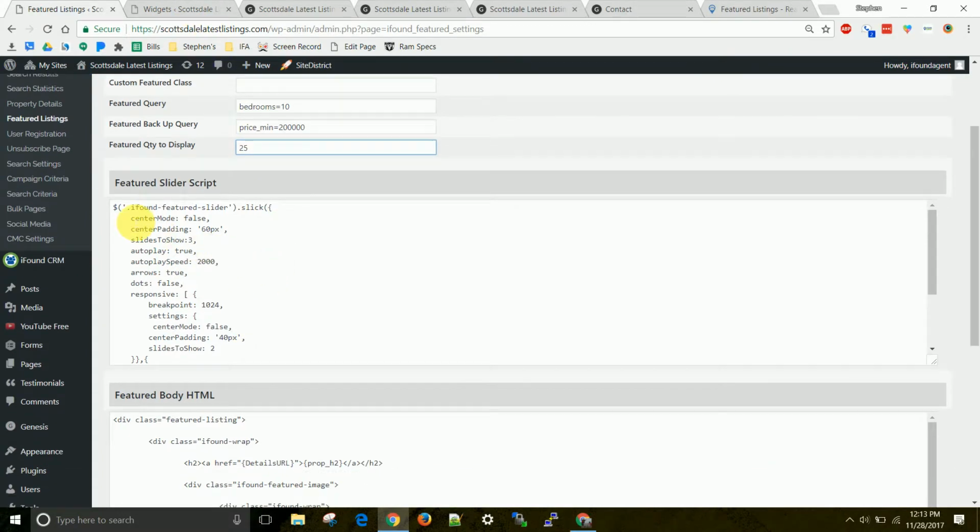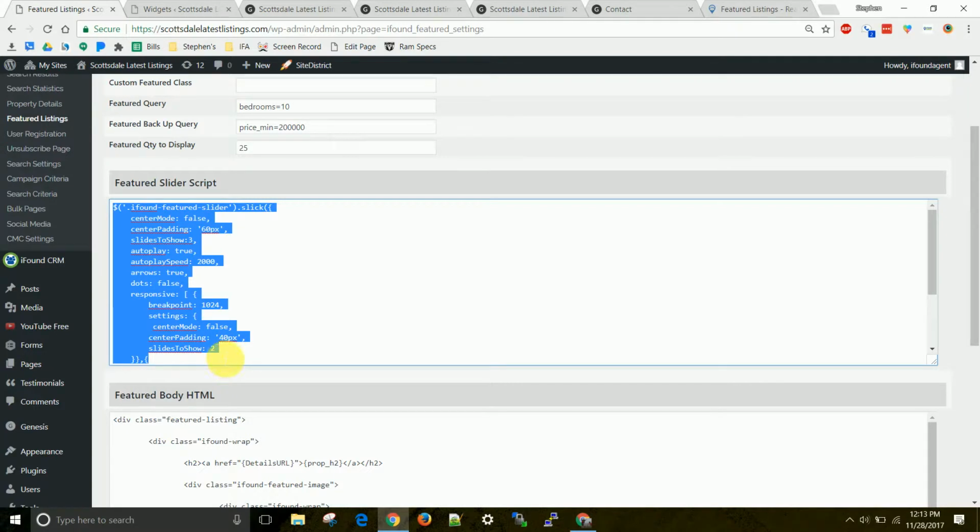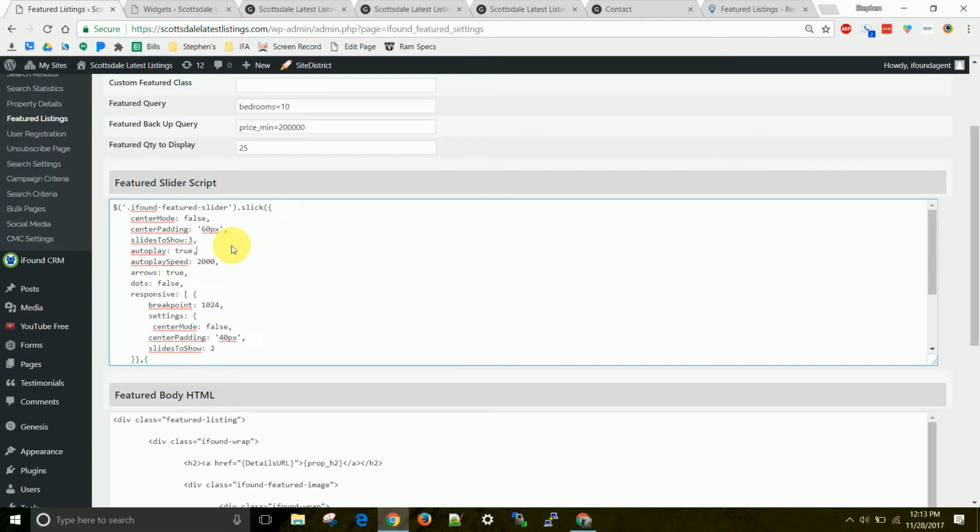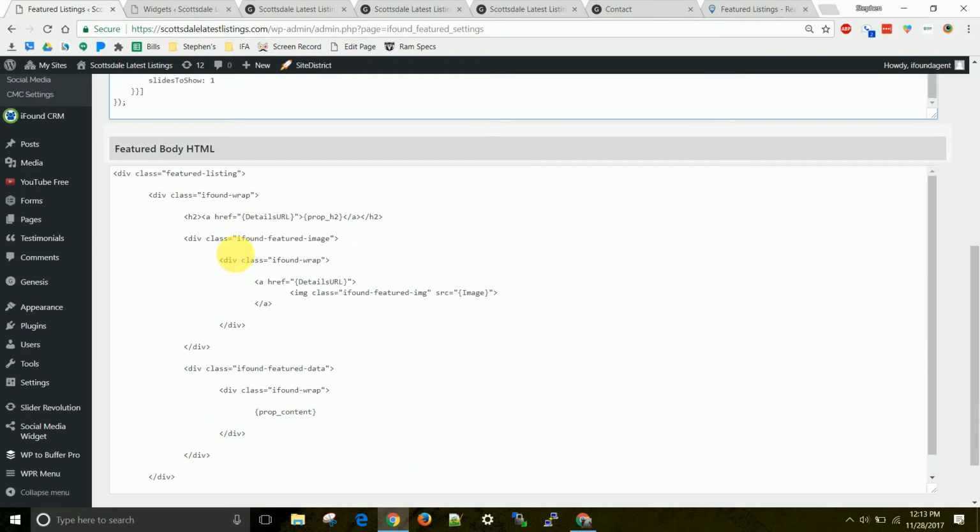Here we go. The slideshow, if you ever wanted to get into and change some very fine-tuned details about how the slideshow works, we've opened up the hood so people can see it. Developers and designers alike can get in here and start toying with how that displays. The featured listing HTML structure that goes into building that featured listings area is all right here.